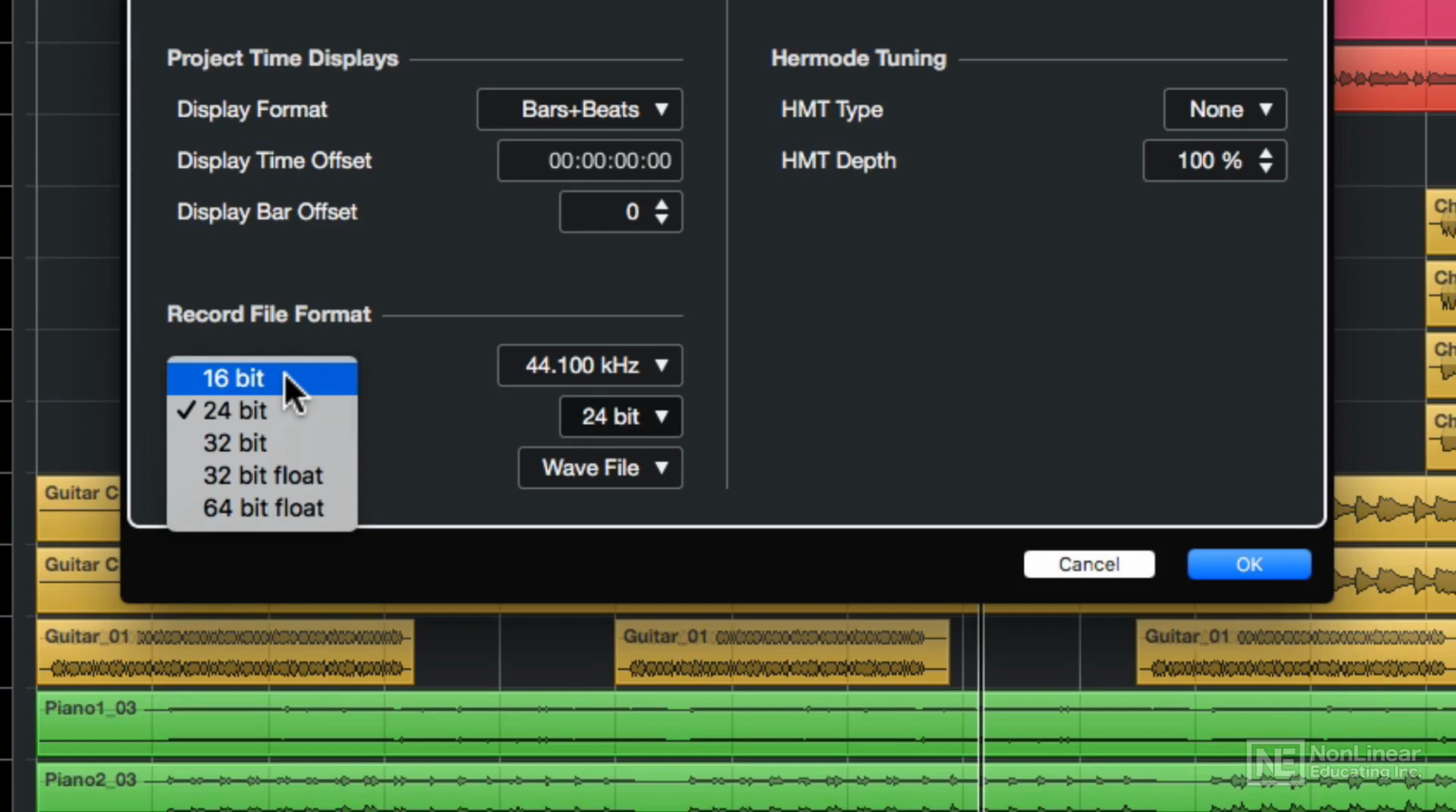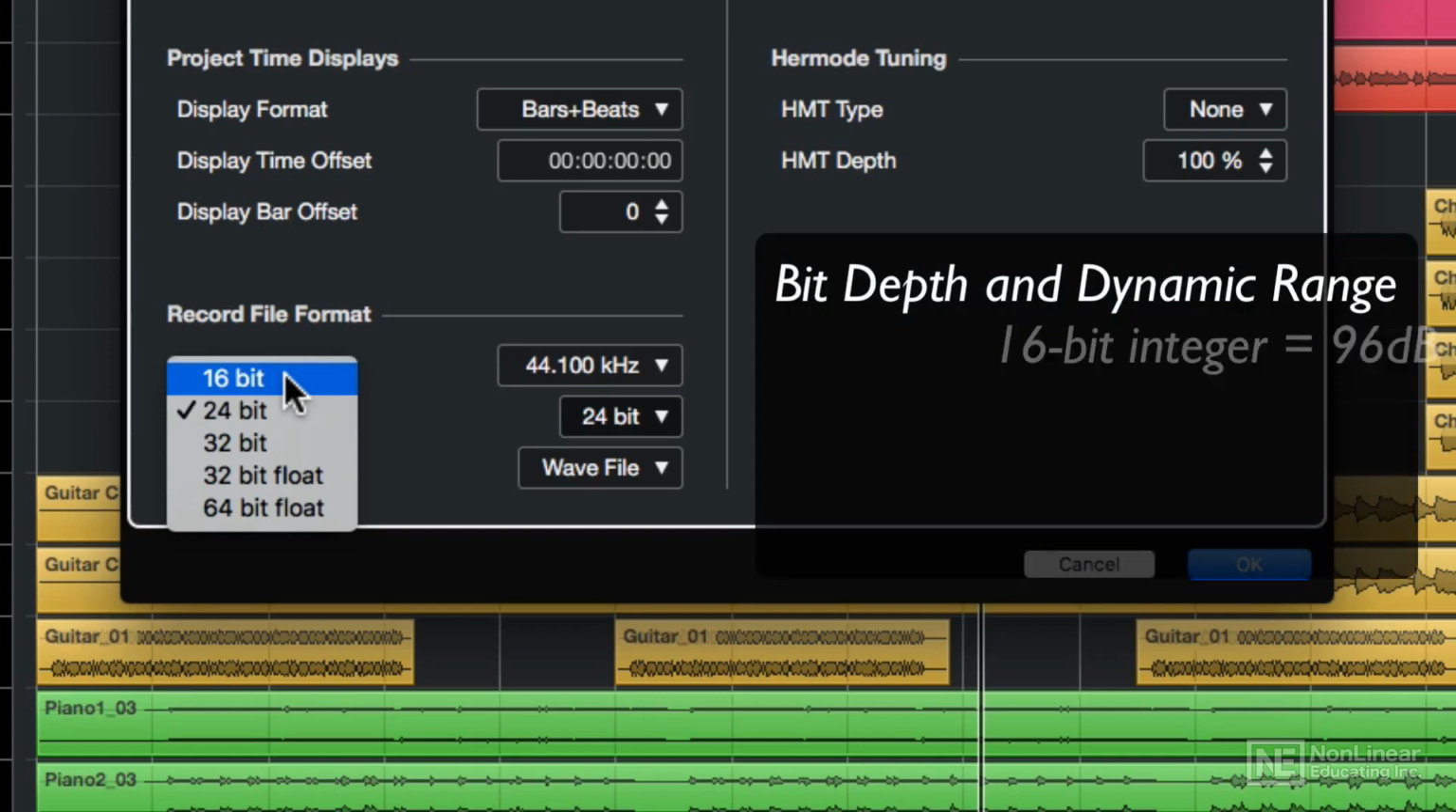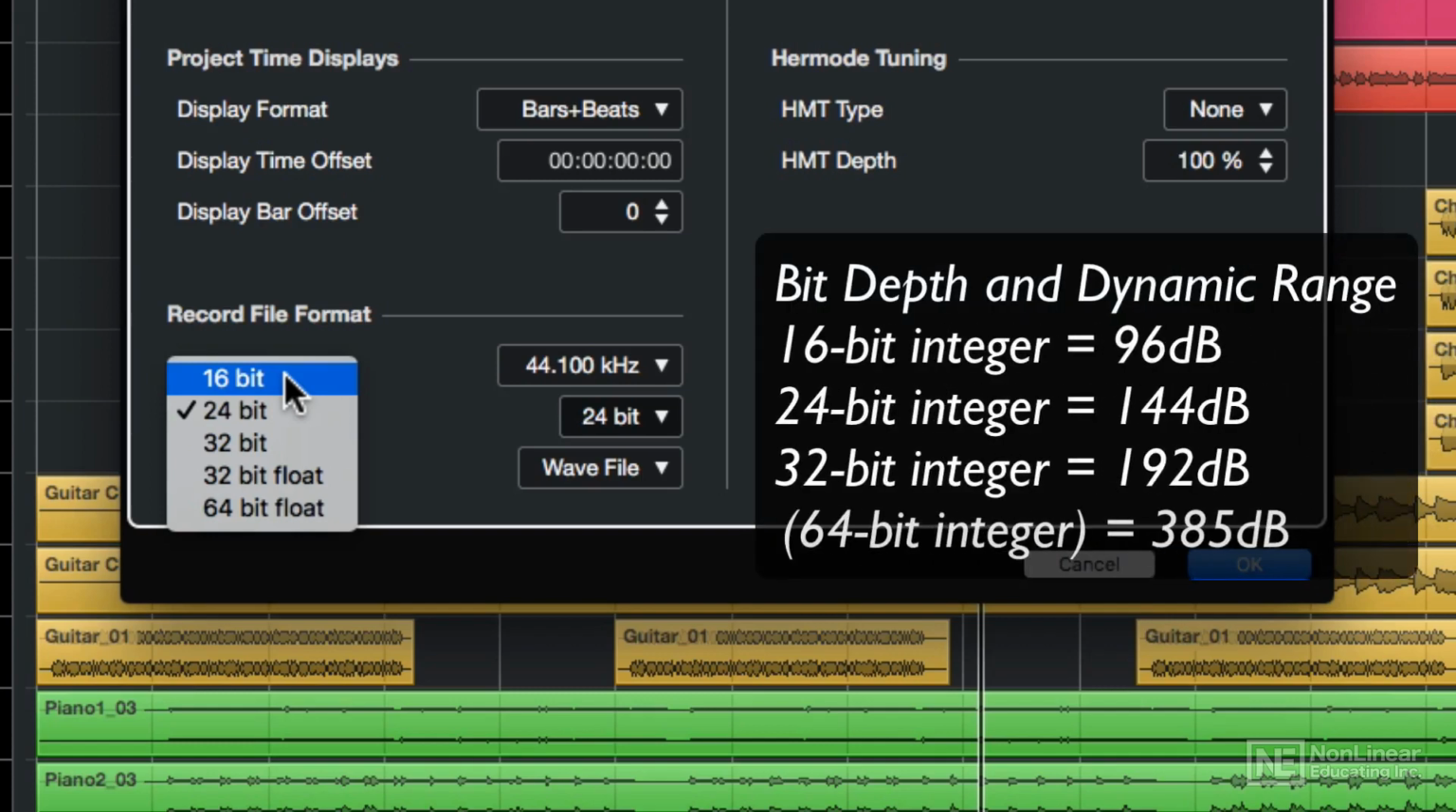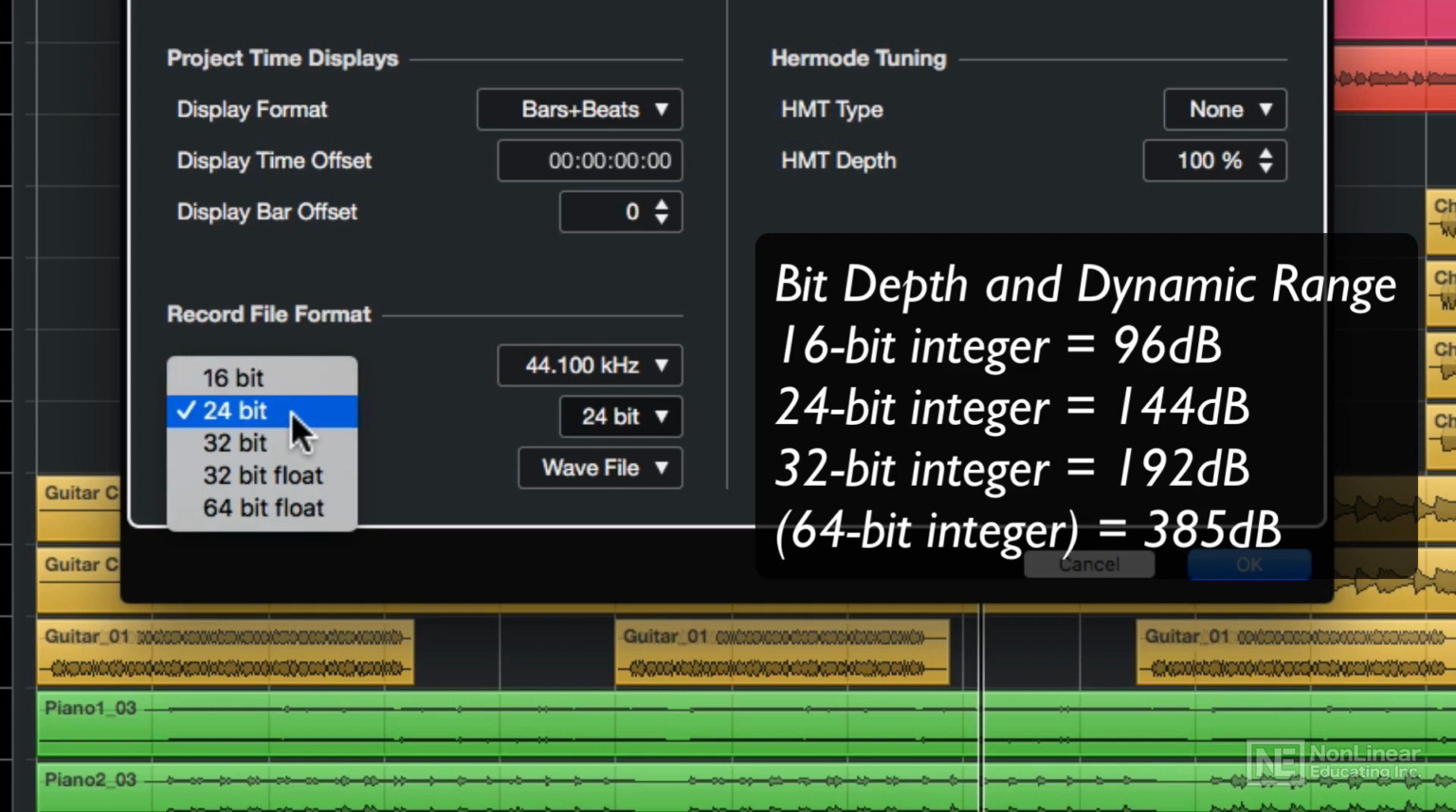This dynamic range is essentially the signal to noise ratio between the peak value of the waveform and the noise floor. The peak value is where the signal is at 0 dBFS, and the noise floor is where you can hear audible noise. With 16-bit recordings, you have 96 decibels between peak level and noise. With 24-bit recordings, you have 144 decibels. And with 32-bit integer, you have 192 decibels.